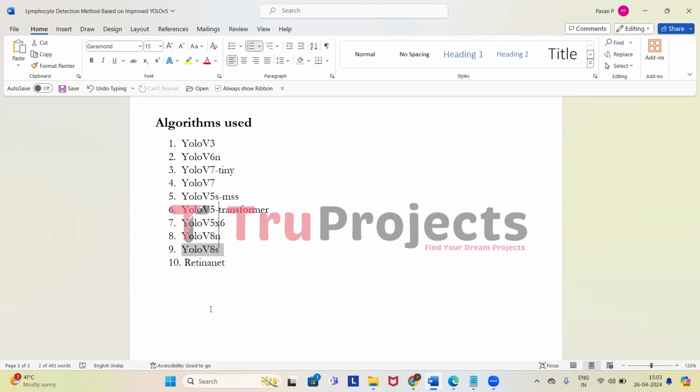So what is YOLO V8? It offers higher accuracy and speed with advancements like mosaic data augmentation and anchor-free detection. It comes in different sizes to cater to different application needs and computing resources. So this is the improved version of YOLO. So let's execute the project.